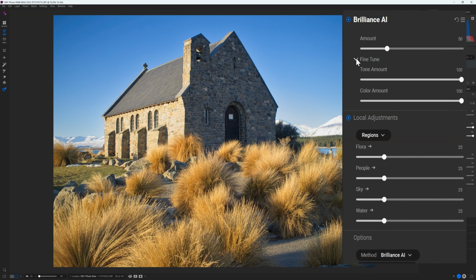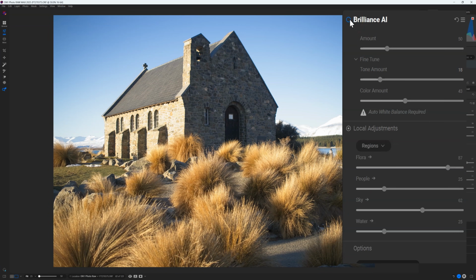You can also, thanks to ON1's object recognition technology, apply Brilliance AI to specific elements of your photo. So perhaps you could apply Brilliance AI to your photo's sky, background, or subject. Overall, Brilliance AI represents a nice middle ground between the ultra convenience of presets and the creative freedom of making your own adjustments.